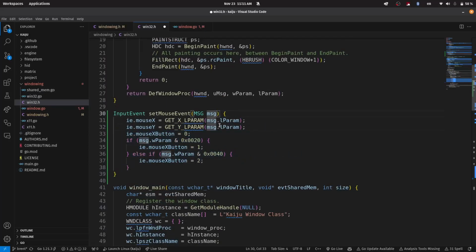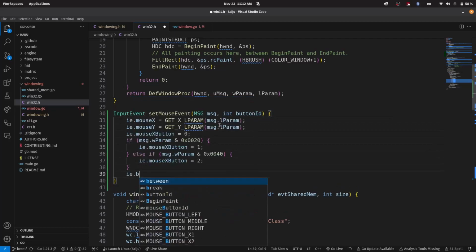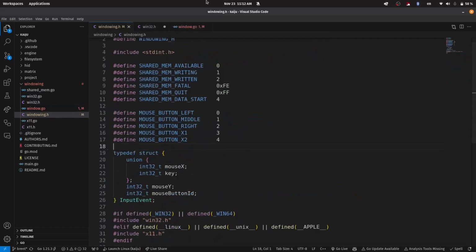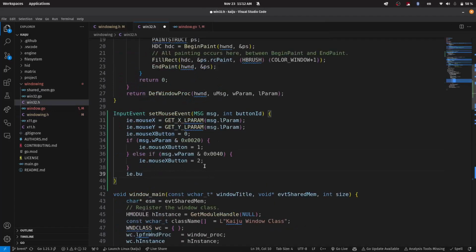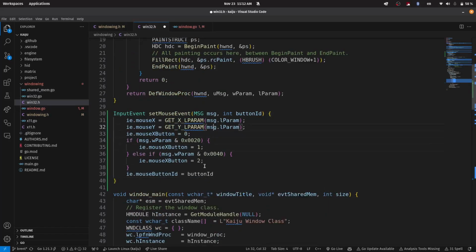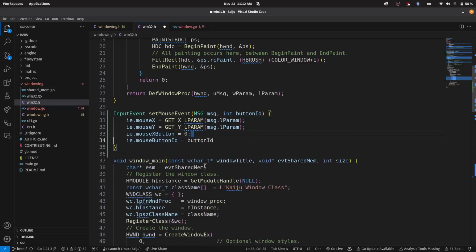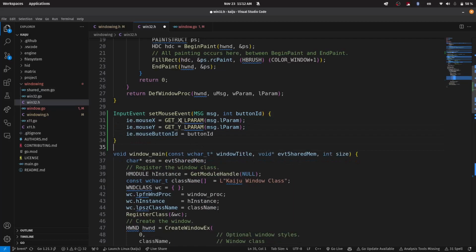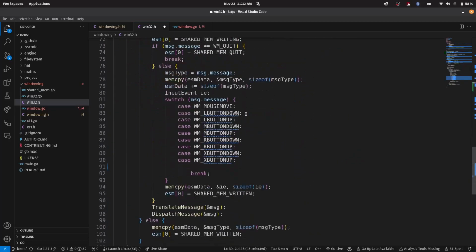Now we know which button we're in this case, left, middle, right. So we're going to pass in button ID as an integer, and then we can set IE dot, what did we call it? Mouse button ID is equal to button ID. And we can pull this if statement out, and now we can call the set mouse event individually.